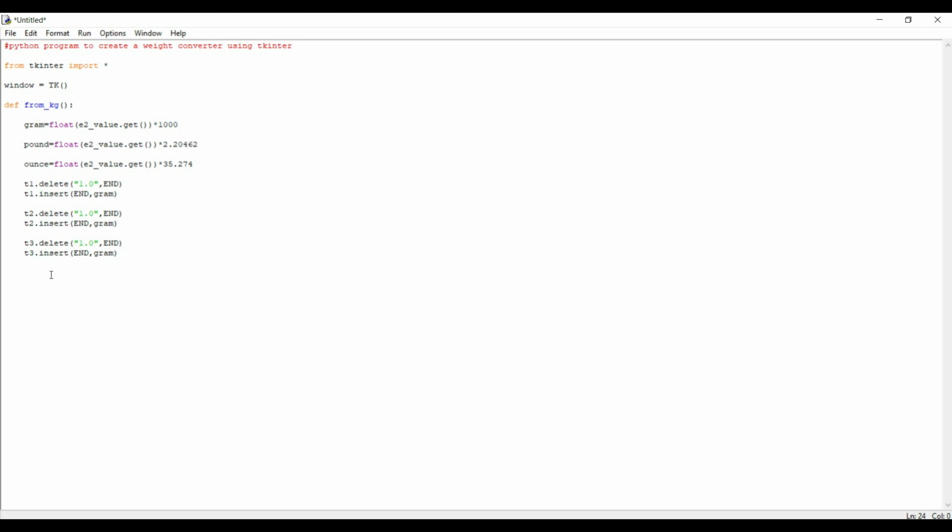Now I will create a label widget. To create label widgets, I will first assign a variable e1 equal to Label(window, text="Enter the weight in kg"), and for e2_value, that is equal to StringVar, and Entry(window, textvariable=e2_value). Similarly, we will assign variables for the remaining three labels: gram, pound and ounce. That is, e3 equal to Label(window, text="Gram"). The same we will repeat for pound and ounce.